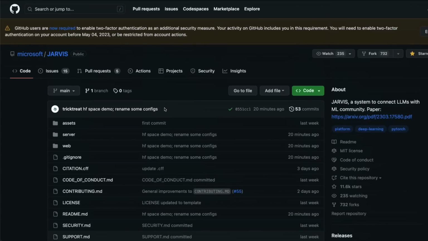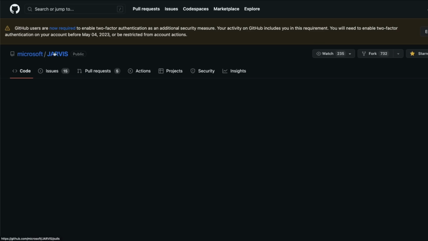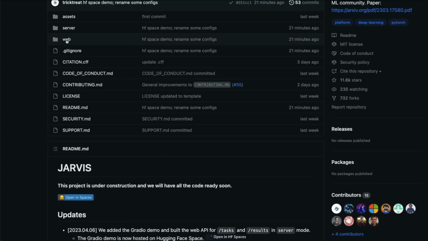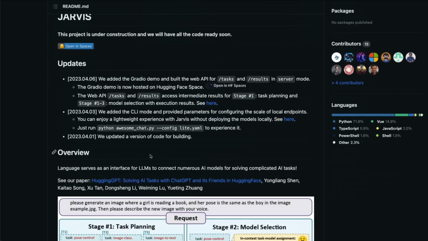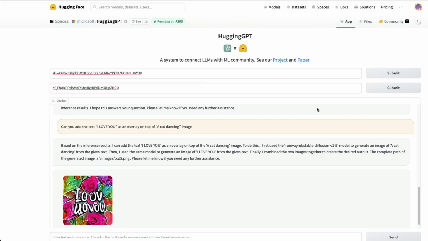So you can go see how Jarvis works, and you can see the code as well. If you go inside Jarvis, you can see the entire code if you want to run this. There are multiple options for you to run this. So for now, you can run this from Hugging Face Spaces, while pasting your OpenAI API key and Hugging Face token, which we discussed in this video.